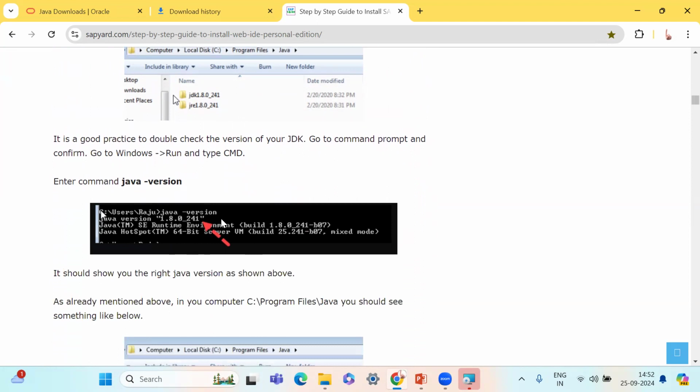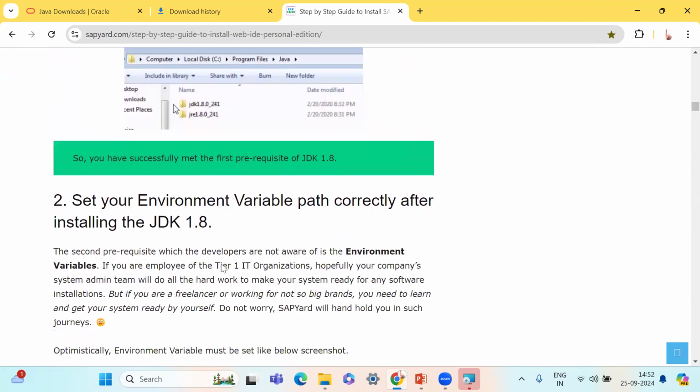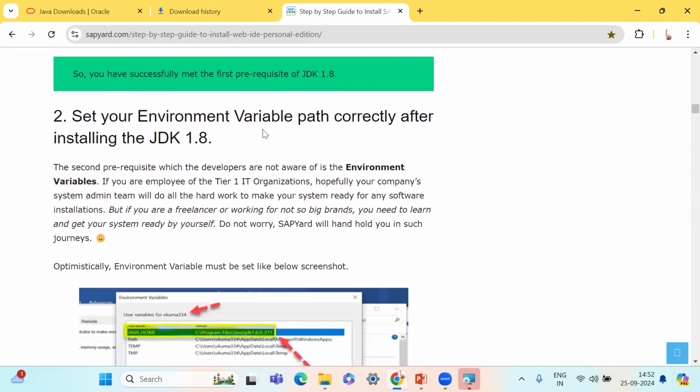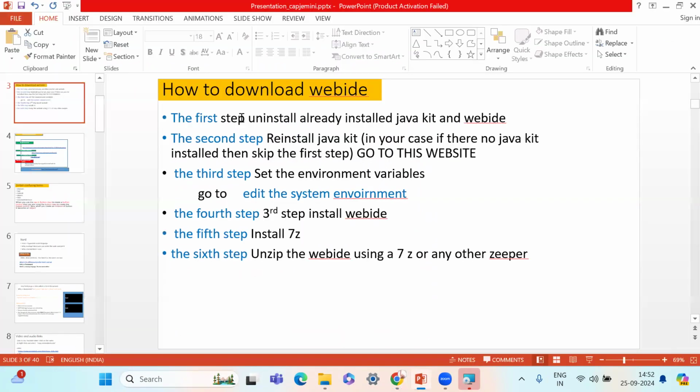And then we can go to the command prompt and check our version, and we will definitely check it. We haven't checked it yet. And now we have to set the environment variables path correctly after installing JDK. This is the thing that has to be done. So let's go to our PPT and check. The first step has been done. The second step has been done. The third step, set the environment variables.